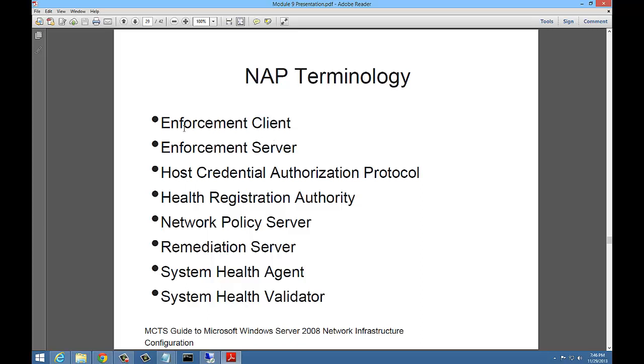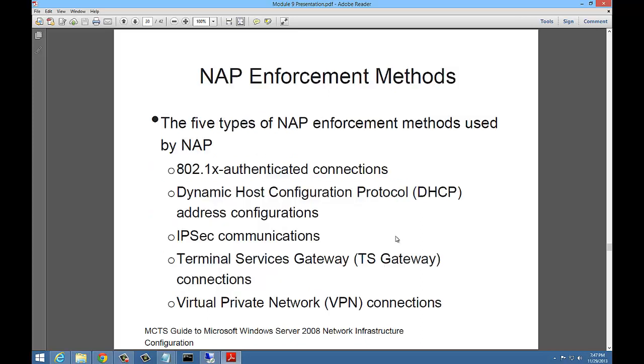So you have the enforcement client, you have the enforcement server, host credentials authorization protocol, health registration authority, the network policy server, remediation servers, that server that you're sent over to remediate any things that you are not compliant with, the system health agent and the system health validator. These are all the different parts of the NAP technology that makes that work.